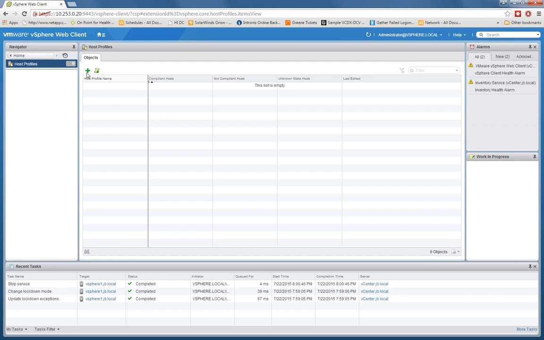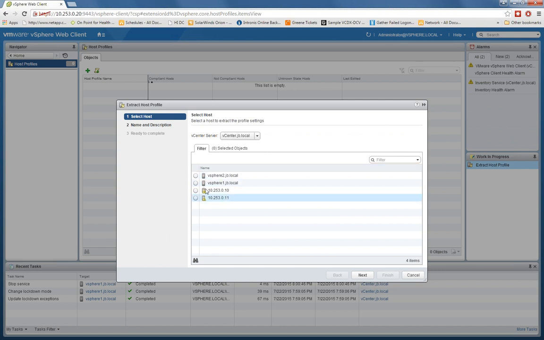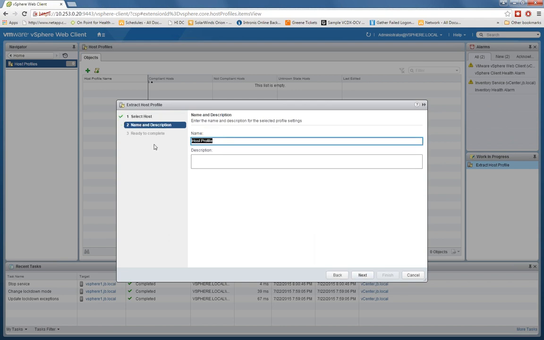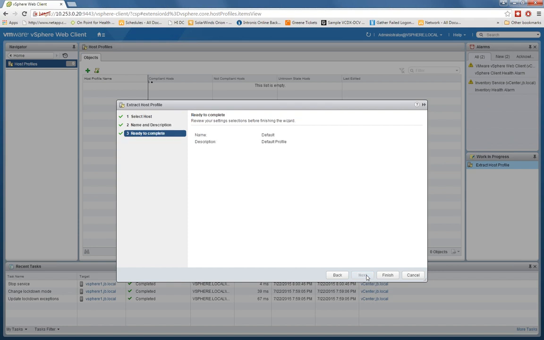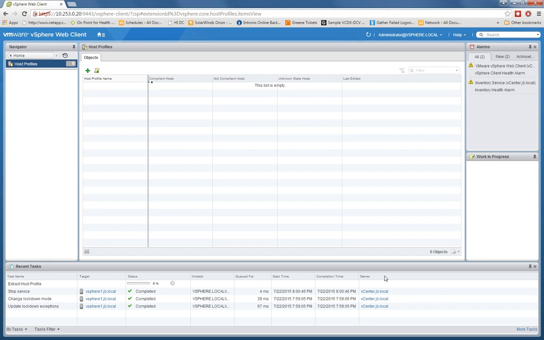So we'll hit the plus button here. It's going to go out and look. I've got two that I'm running for Nutanix, don't want to touch those. So what we're going to do is select my host one. We'll hit the next button, host profile. We're just going to name it default. Don't worry. When I'm being watched is the only time I mistype. As you can see, default profile, pretty simple. So now we wait, it's extracting that from the settings that are sitting in my vSphere 1.